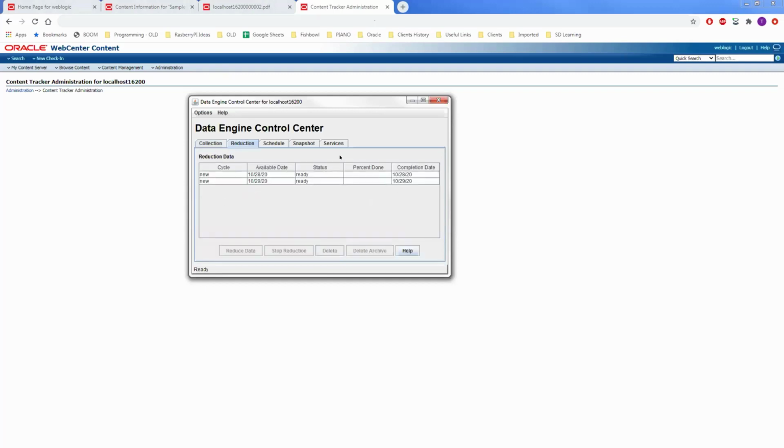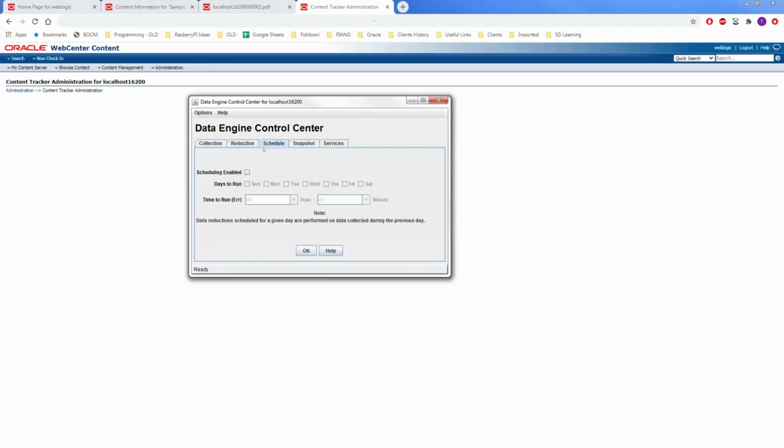Next is the reduction tab. So you can come here, you can see kind of the data that's ready to be reduced. So for the last couple of days, I have some of the things, they've actually already been completed, but you can come here manually and reduce that data, although it's recommended that you schedule it, as Jason has mentioned. So here you can come to the Schedule tab and check the scheduling enabled checkbox, and then kind of go from there.